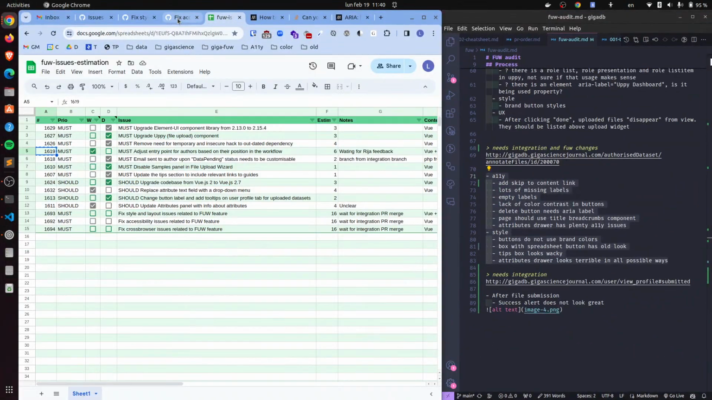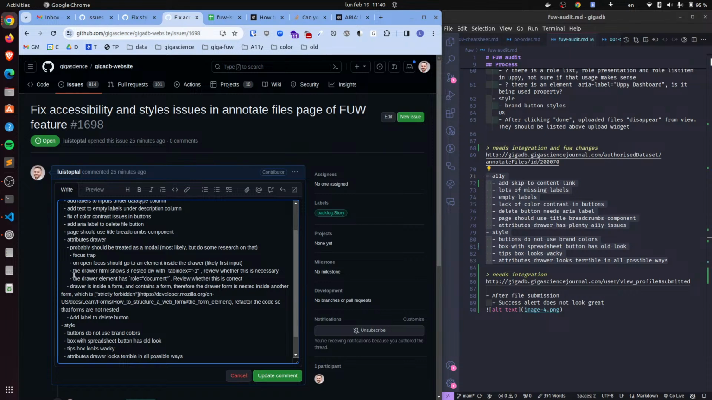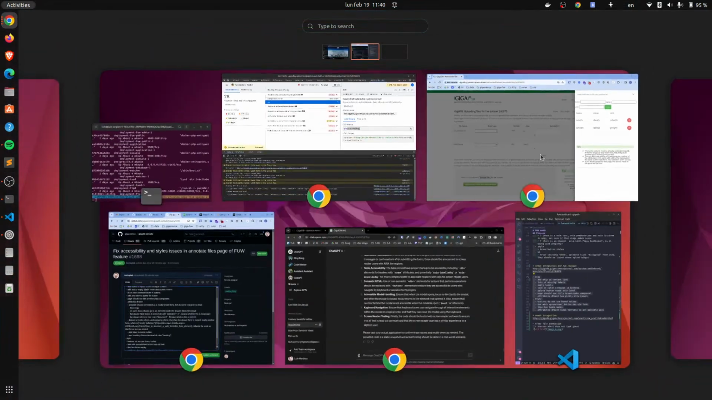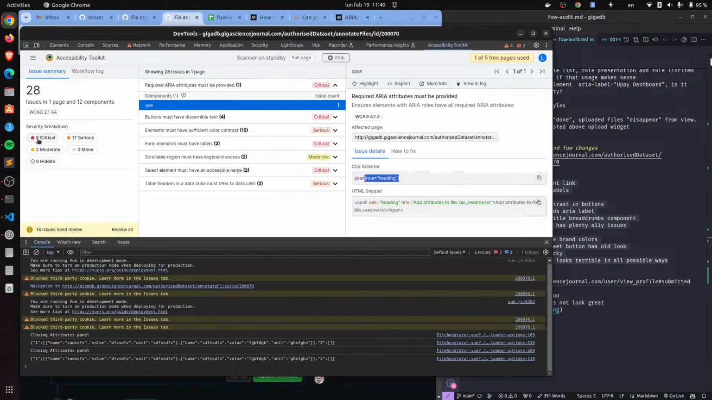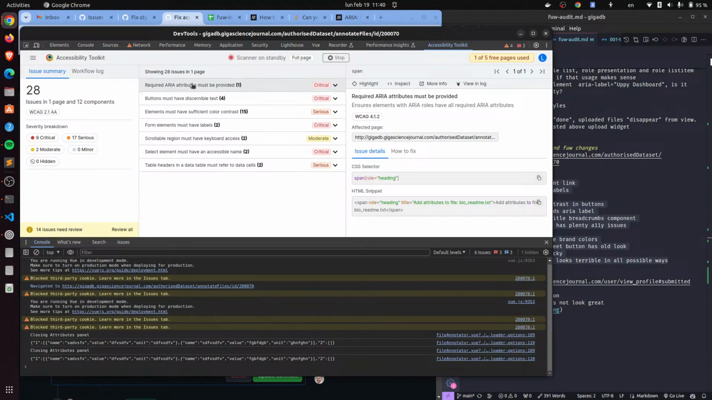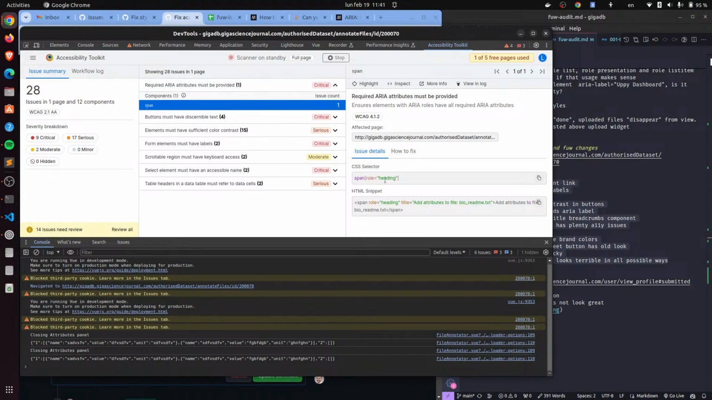So let's go here. Attribute drawer. Use heading element instead of role heading. Yes. Let's see, how did I find that here? Show them all. Required span. What is the aria attribute here? Aria-label, yes, sure.